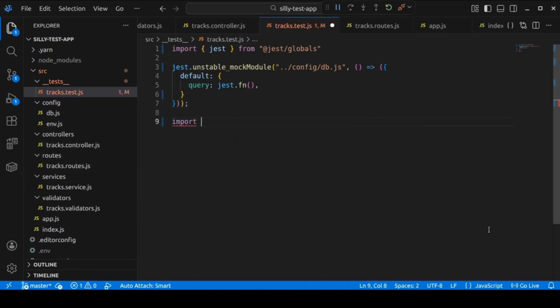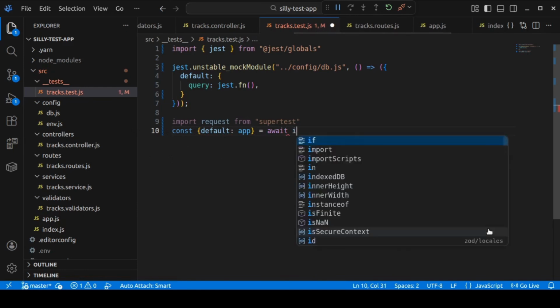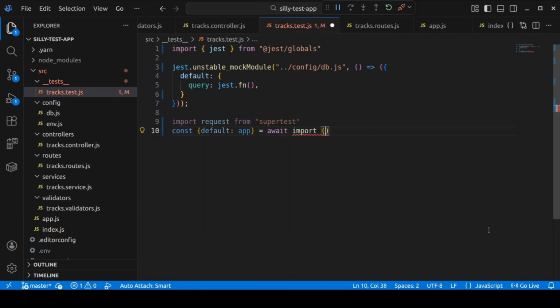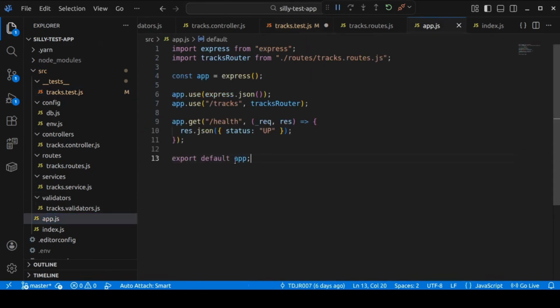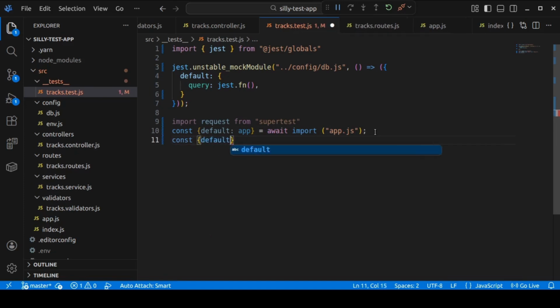So let's start by importing Supertest, because that will allow us to make HTTP assertions. Then our application. App, by the way, is the name of the default export of our Express app. So we can see that here. And let's also import the pool that we just mocked.